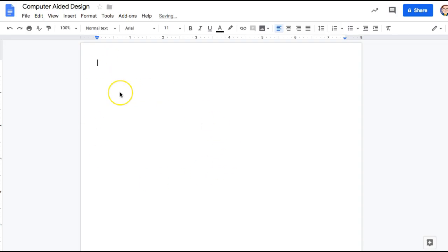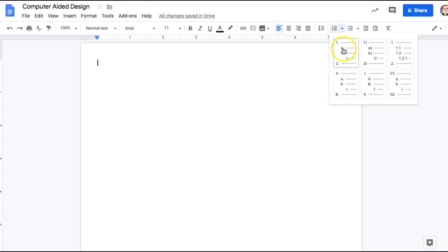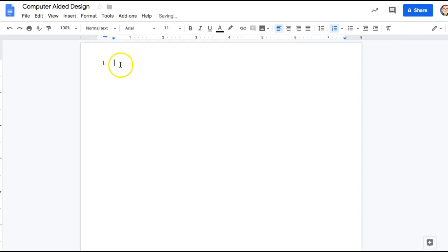Okay, then in the body of your document you can look for the numbering tool over here, and if you press this little drop-down arrow, it'll give you different numbering options. Okay, so the typical outline is usually with this one where you've got the Roman numerals starting out. So here you're going to put your first topic. So for example, computer-aided design history.